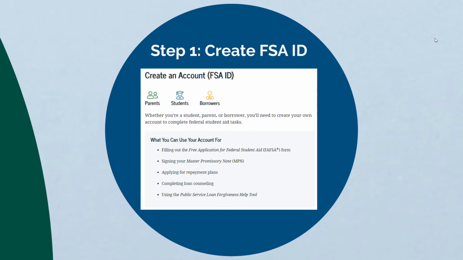It's important that you keep your FSA ID in a very safe location, whether that means you write it in your notebook that you always keep all your important notes in. I've had different students do different things with their information, not just for themselves, but for their parents.